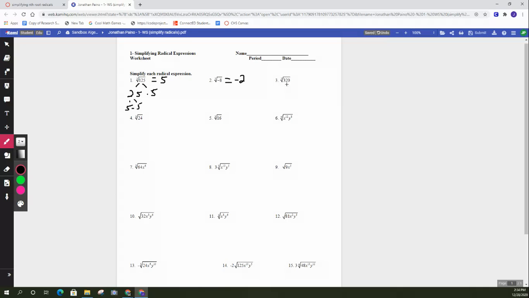Right, 320. Well, I don't know that one, so I've got to break this one up a little bit more. So that's 32 times 10. 32 will be 16 times 2. 10 will be 2 times 5. 16 will be 8 times 2. And then 8 will be 4 times 2. And 4 is 2 times 2. Okay, so I have 1, 2, 3, 4, 5, 6 twos and a 5. If I write that out, 2 times 2 times 2 times 2 times 2 times 2 times 5.